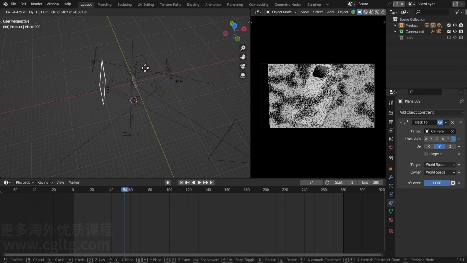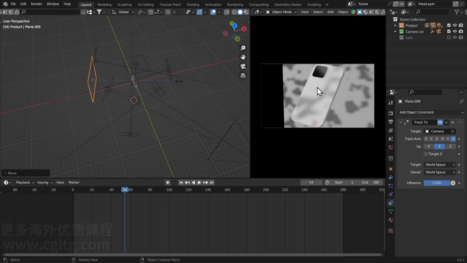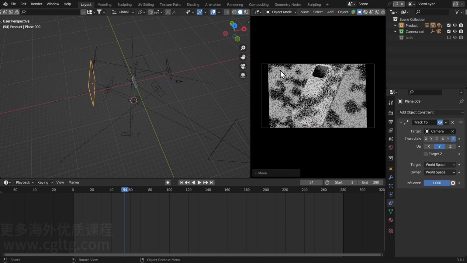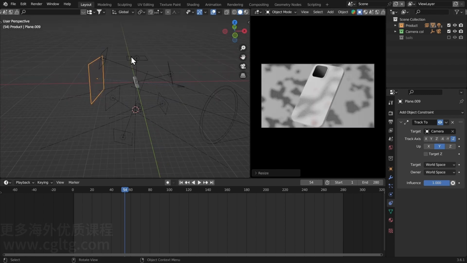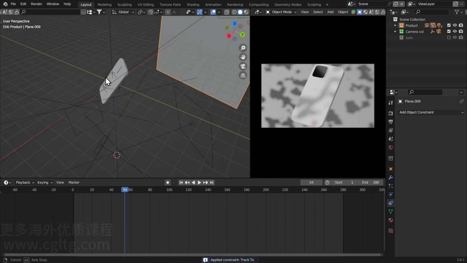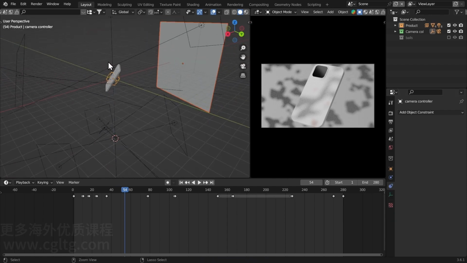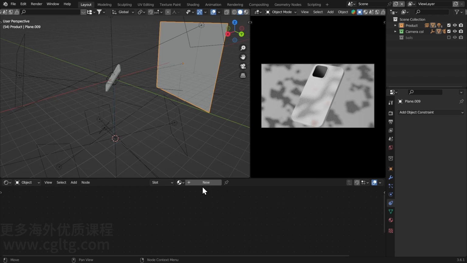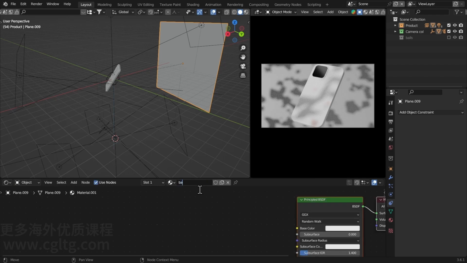Let's bring it a little bit back from the product so it's not too near to the product. So let's just bring it back just like this and grab it to the center, scale it up. I guess that's fine. Let's apply the track to, and now select the empty right here so that it's active and hit Ctrl P, keep transform. So when the empty is rotating or scaling, the plane is gonna do that with it. Select the plane and let's give it a simple background material. So this is going to be my background.